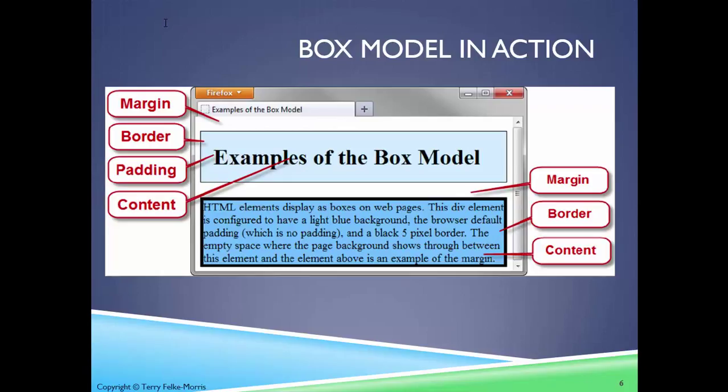All right. So again, the content is, in this case, the blue, and it's everything that says examples of the box model. The padding is the area here, here, here, and here. So it's basically the area around the content that's not the actual content itself. Then we have a border all the way around, and outside of the border we have our margin.